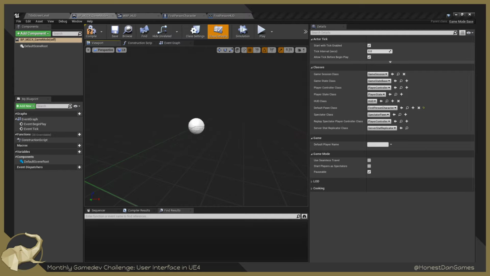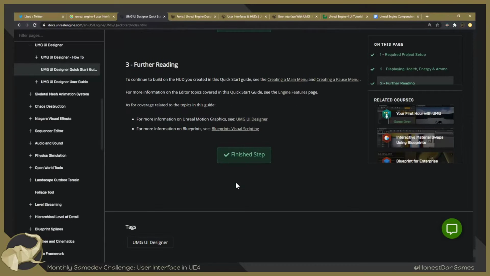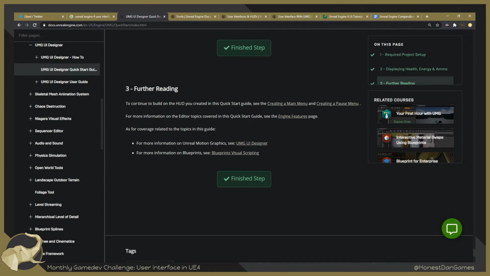So that was the end of that basic tutorial thing that I was going through. So I can bring this back up now. So the next steps: continue to build on the HUD you created in the quick start guide. Go to create a main menu, create a pause menu. Yes, which is what we're looking to do next. The engine features page.